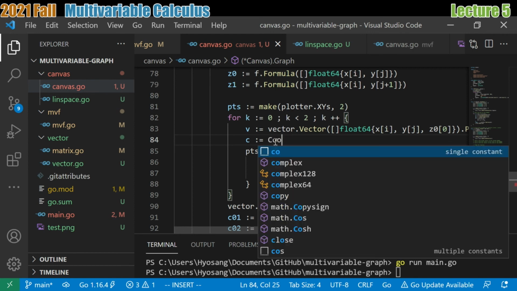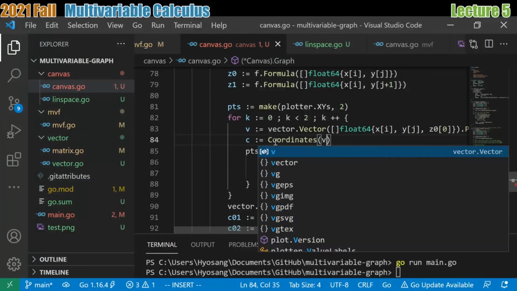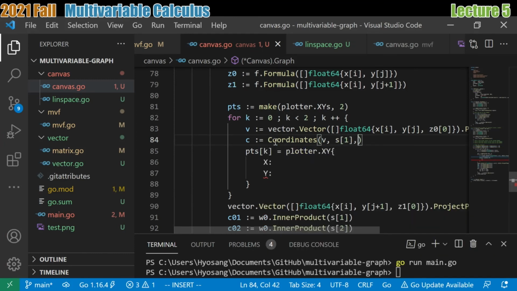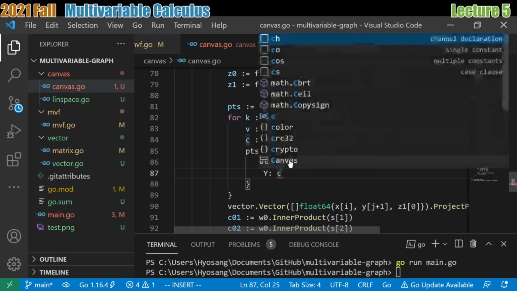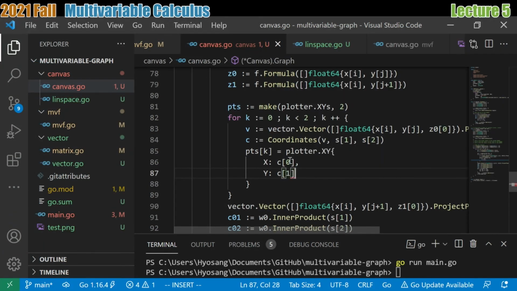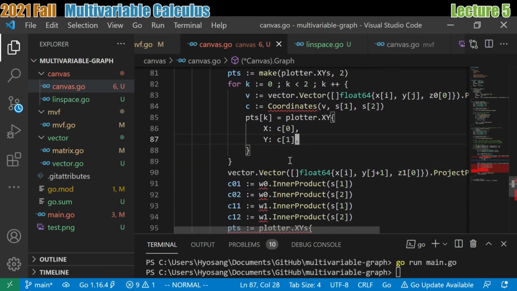So let's say coordinates of v with respect to S1 and S2. I'm going to take C0, and coordinate is a function that splits the coordinates C1, C2, which is defined by inner product. I haven't defined it yet, so that's why we have a red line here. I will define it later.